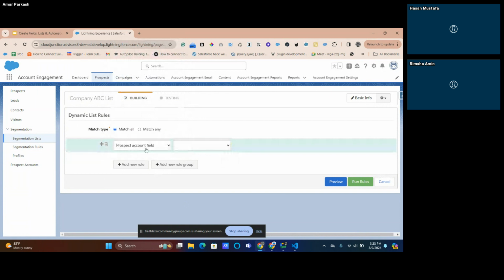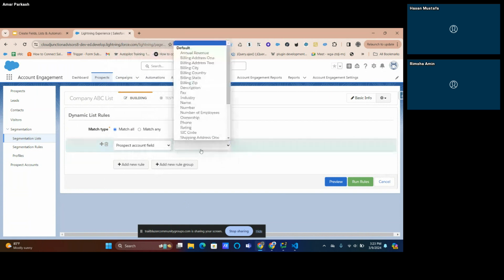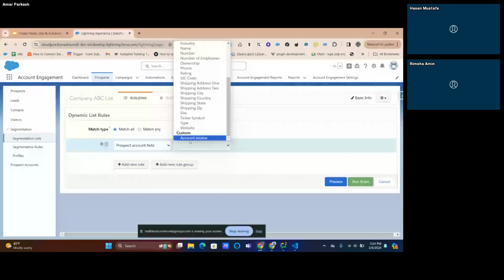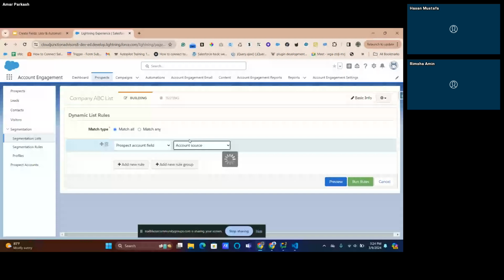Once you select, we have to select the number of fields here. So for example, if I select this account source field here, if this account field, account source, contains web, then it will gather all the prospects under this dynamic rule.